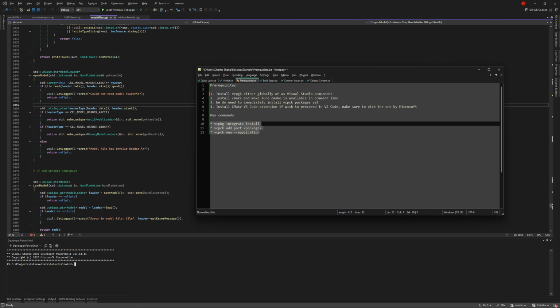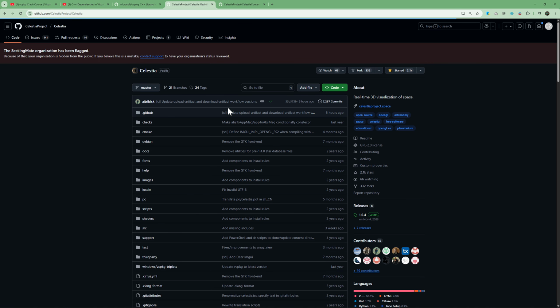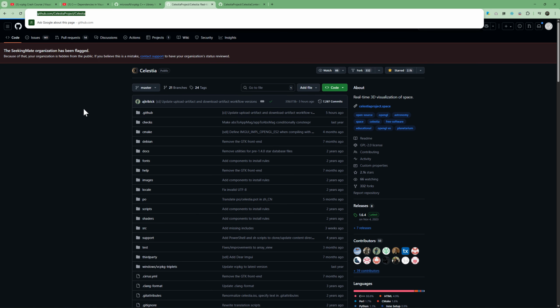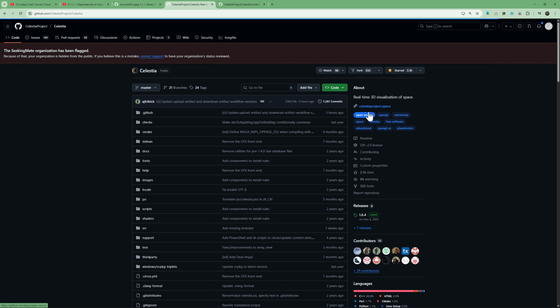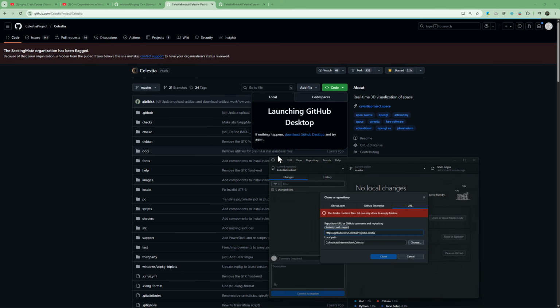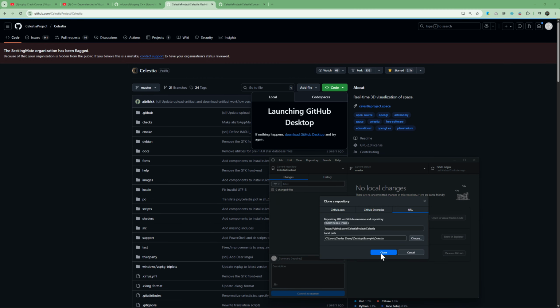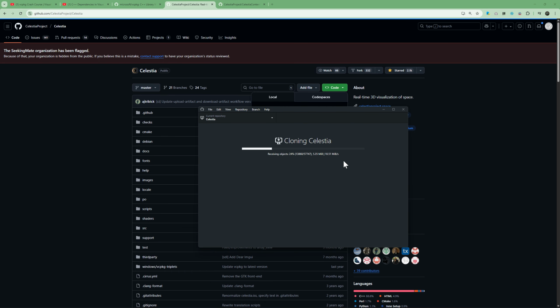So the first thing we are going to take a look at is where's the source code repository. The source code we have is from this address, Celestia project Celestia. That is the source code, and you can check it out by just open with GitHub Desktop if you have it installed. I'm going to pick a location here, and I'm going to clone it. Now this one is going to take a while, so while it's downloading, I'm going to show you something else.